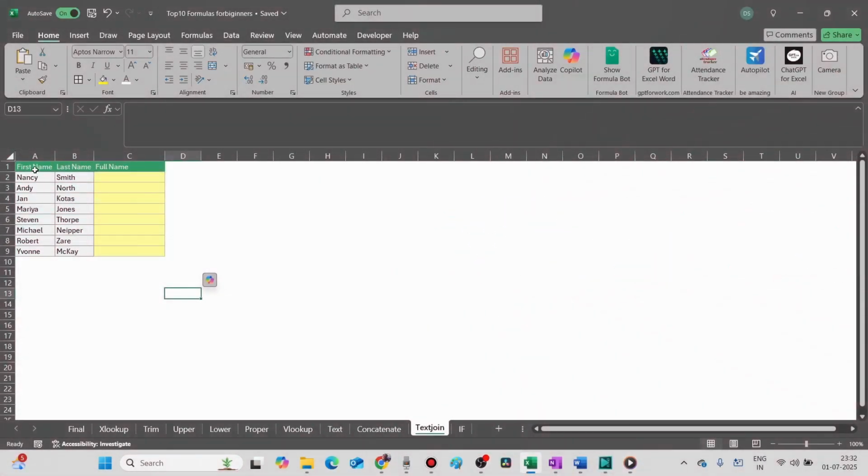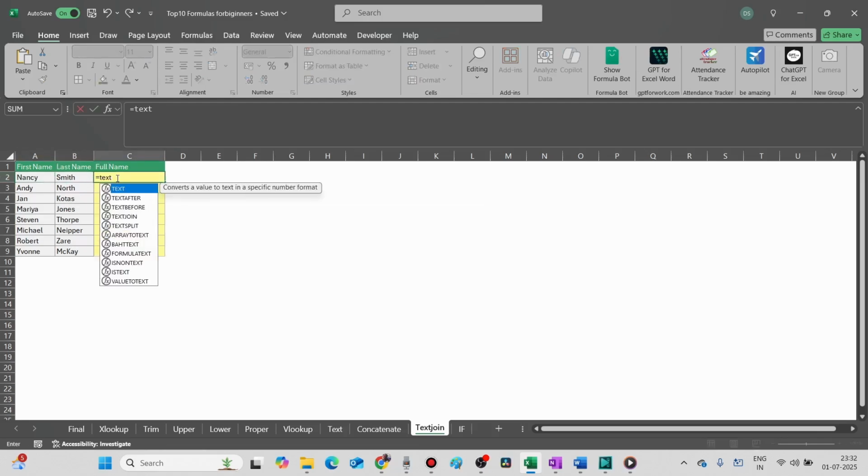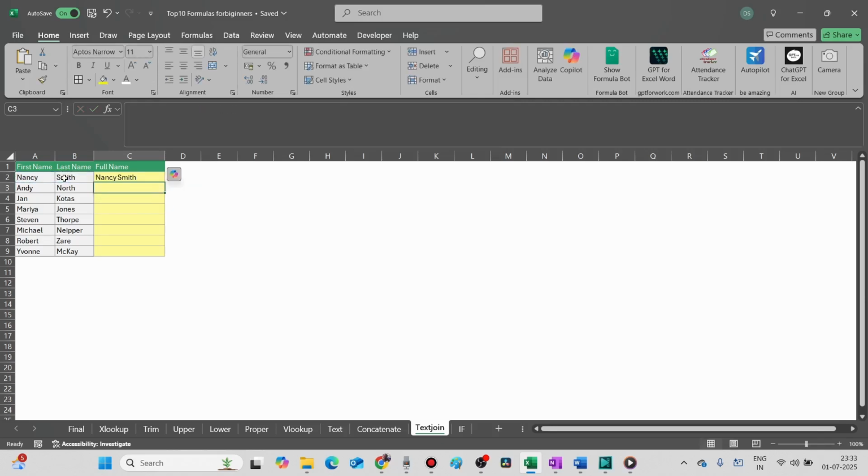Next, our ninth function, text join. We have taken the same data set as before. This time we'll use the text join function to join the first name and last name. Type equal text join. Select the delimiter. In our case, we'll use space again, comma. We'll ignore empty cells, comma. Now select the first and last name cells. Close the bracket, hit enter, done. Now drag the formula down.